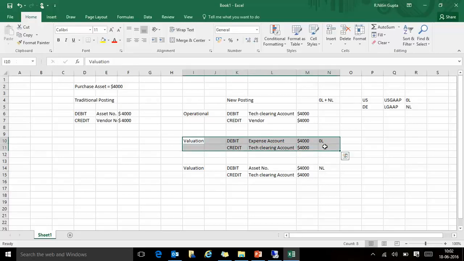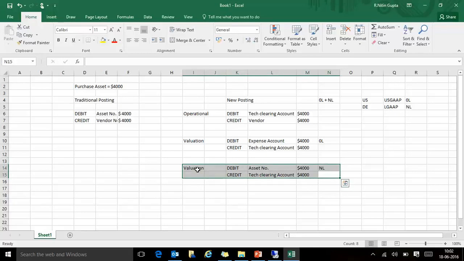So for US GAAP, the valuation happens in expense because it's less than $5,000. But for German GAAP, it's an asset because there the threshold is not $5,000. So that's why system will post in leading GAAP to expense, but in non-leading it will post to asset. So that's why this valuation part comes into picture, and you are valuating your same asset, same transaction in a different way. For one GAAP it is an expense, for another GAAP it is an asset. However, the transaction is same. That's why this logic comes into picture for technical clearing account.